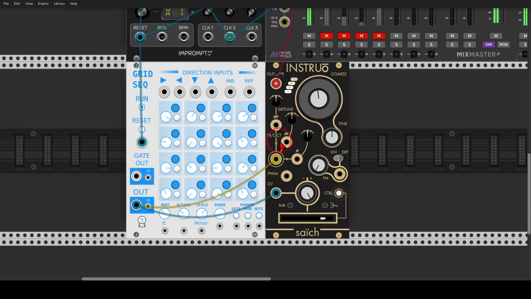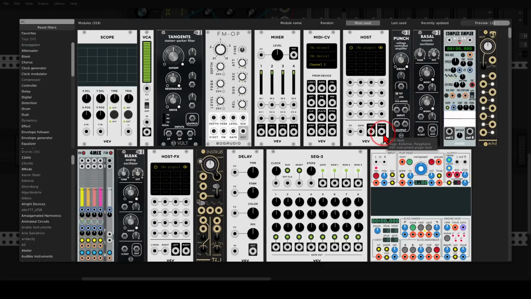And by turning it to the left, we get chords in the minor scale. And now the chords will be diatonic, they will be a part of the minor scale, and we have chords from one sequence or one sequencer. Now we cannot use the internal VCA at this point, so let's send Saich to an external VCA.